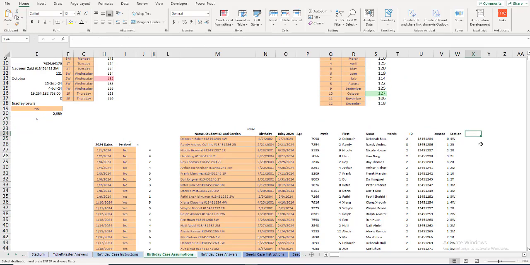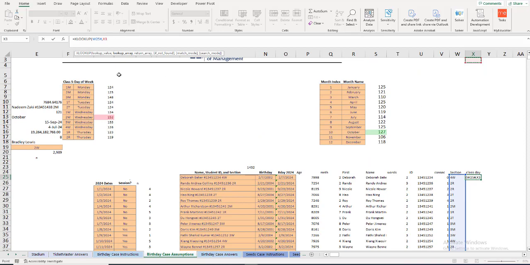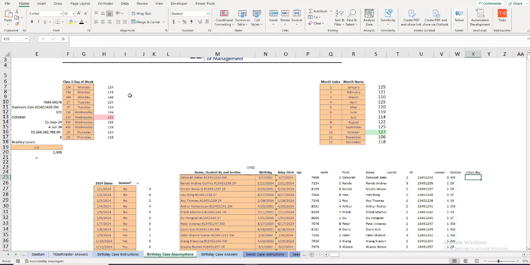So let's have this be class day. We are going to look up the section, right there, in my lookup array. That's the one I need to lock. And if you find it, return from, oh no, that's not what I want. Okay, let me copy this for a minute, escape out of this. This is the weekday. Monday, Tuesday, Wednesday, Thursday. Okay, so now, where was I? Class day is going to be, paste that back in.